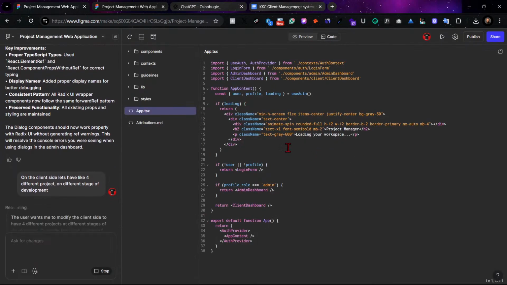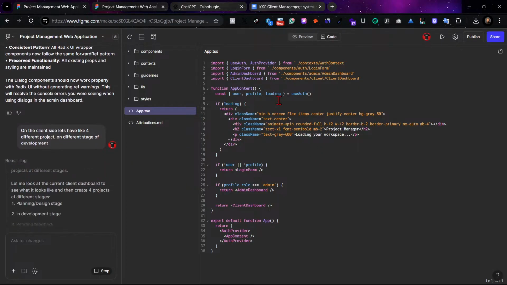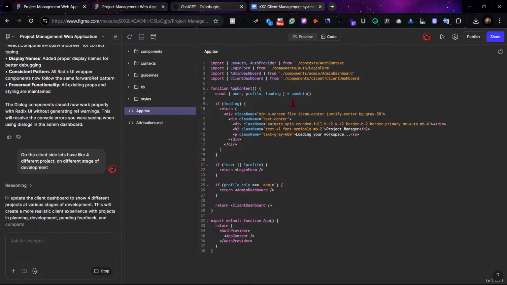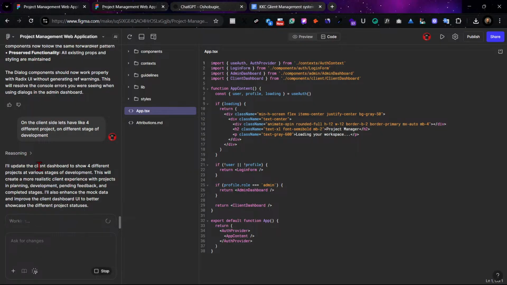So this is the code. This is where it's going to be doing its thing, and as it's doing its thing, it's going to be loading. So I would update the client dashboard to show four different projects at various stages of development. This would create a more realistic client experience with projects in planning, development, pending, and complete stages, right? I would also enhance the mock data to improve.